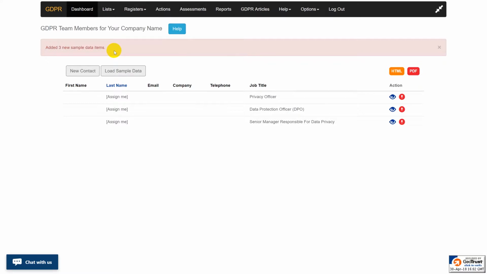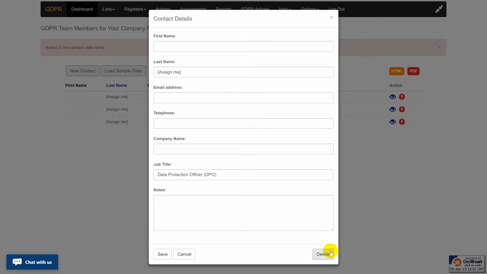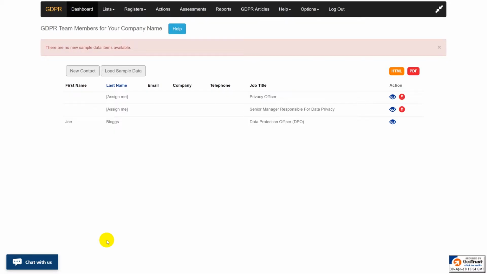So in this example, it's loaded 3 job functions that may all be needed depending on the size of your business. Now, if the job function isn't needed because, say, you're too small to have a data protection officer, then you can click on the blue eye and delete it. Or you can fill in the person's name and details and click Save. Notice now I'm back to the page. Here the red exclamation mark has gone because the entry has been customized.